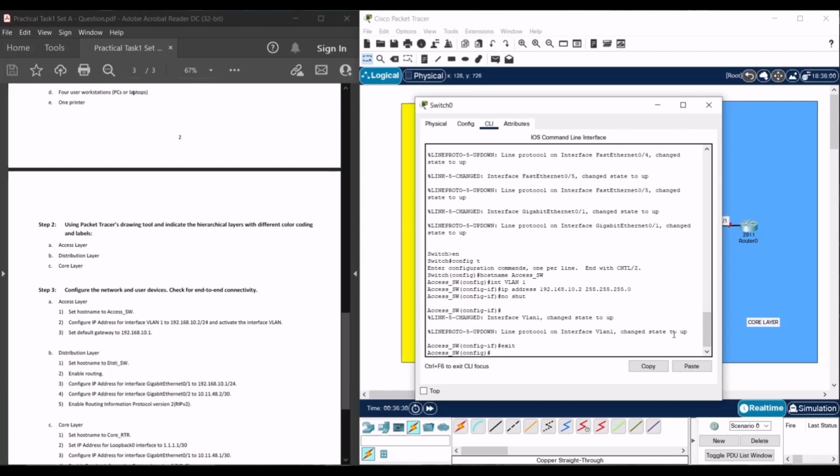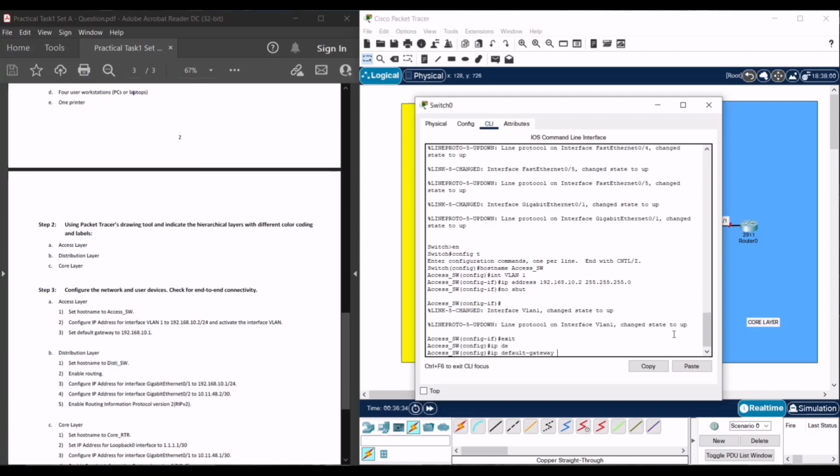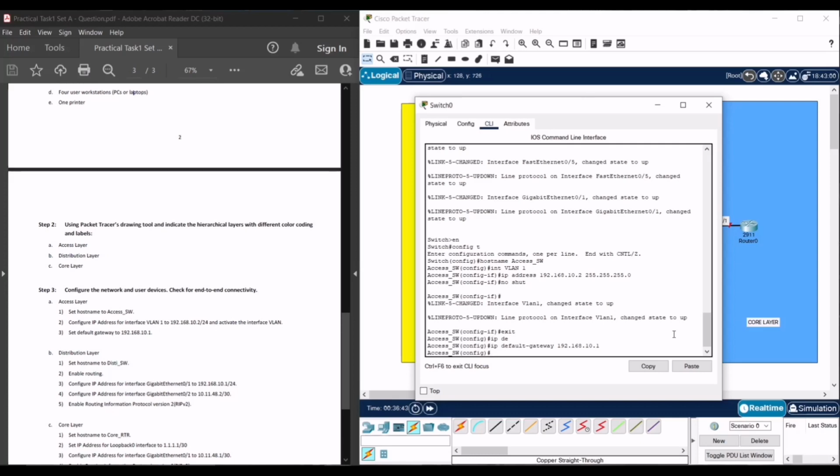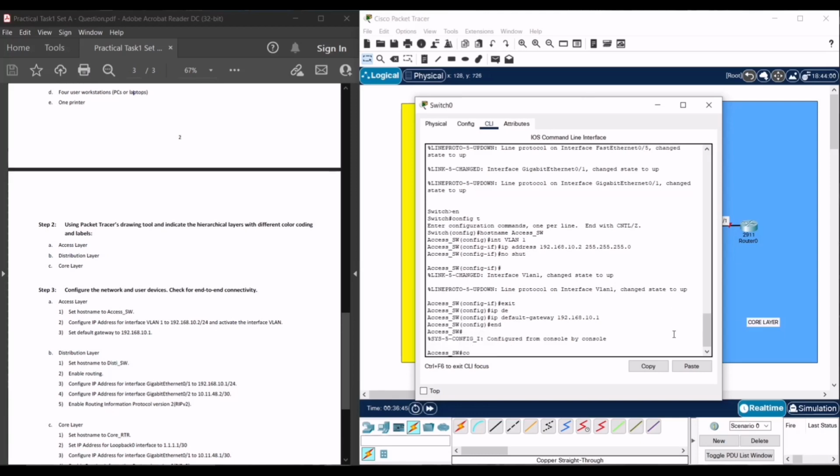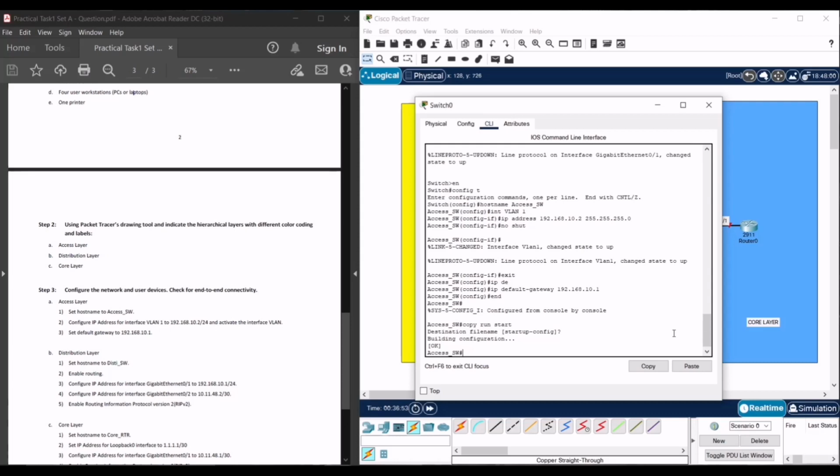gateway for the switch. Okay, ip default-gateway 192.168.10.1. Okay, I'm gonna copy run start to save the configuration I've done in this switch. Okay, that's done in the access layer, which is for switch 0.